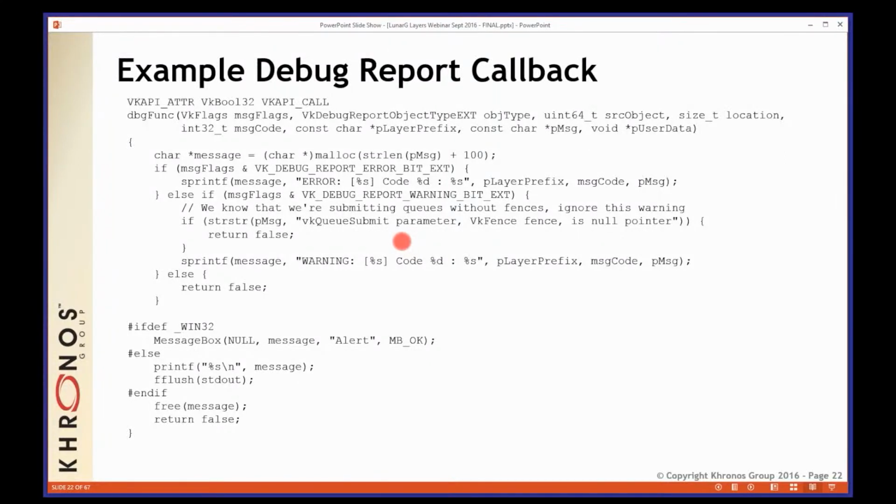The programmer is still working on submitting queues without fences. That's what the comment suggests. So since that's work in progress, we don't want to flood our message log with these messages. So we check out this message string. If it matches, we just return false. And then if it's not a warning or an error, we bounce out to this else and just return false, and nothing happens. So we're going to ignore anything else that happens.